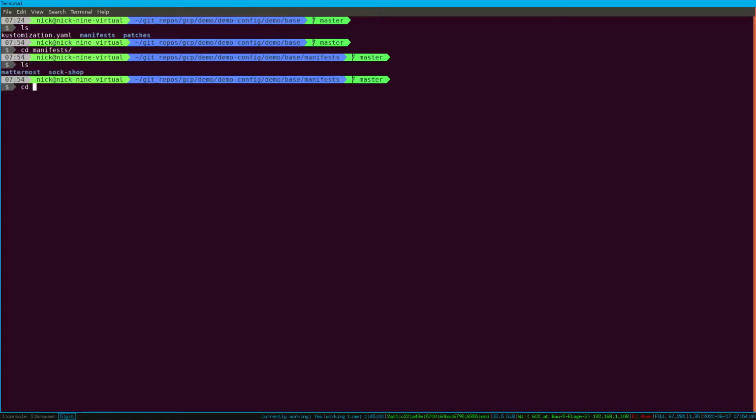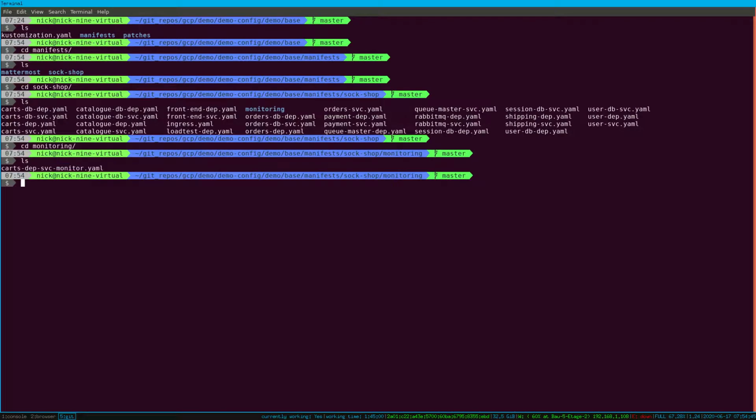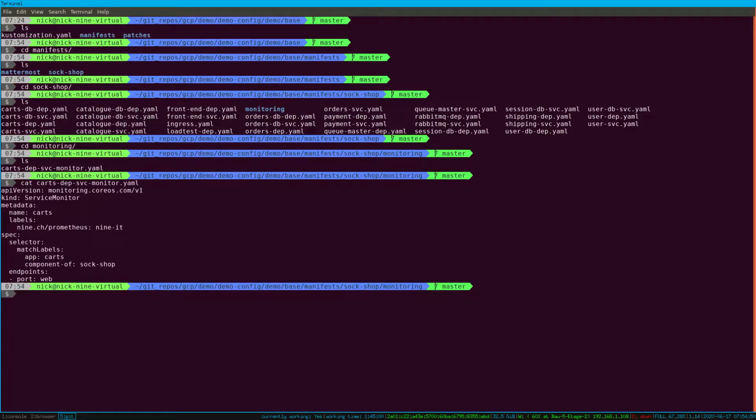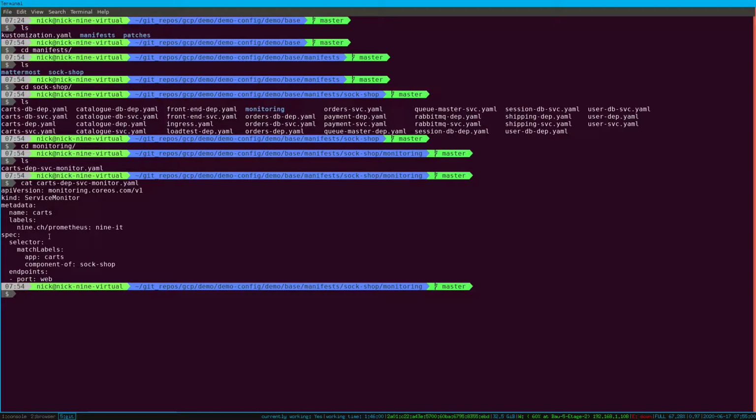So we go to the manifest, Suckshop, right? And I already prepared a monitoring directory. What I prepared here is actually the service monitor already. So we have the API version and we have a kind ServiceMonitor. We have metadata there, especially the label, as I said before. That's important. That will actually match or assign your service monitor to the relevant Prometheus instance.